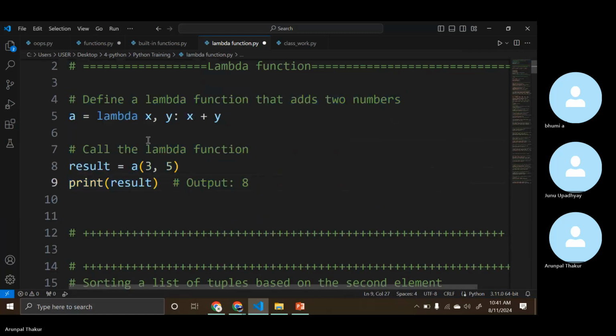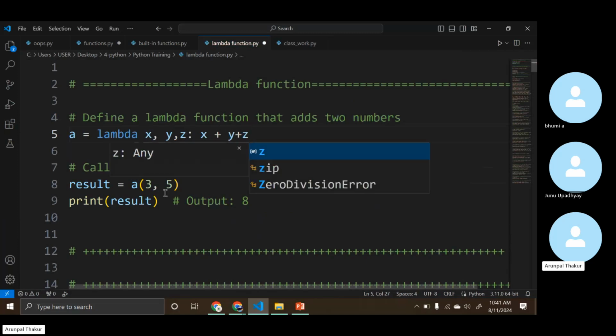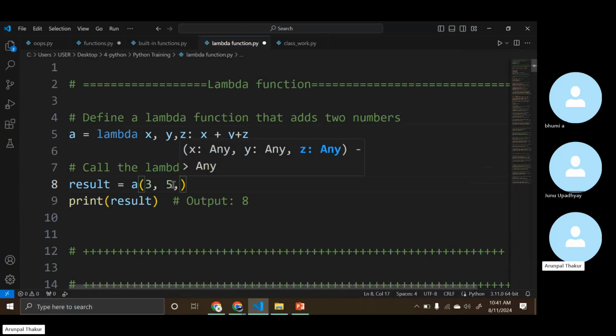Lambda. For creating a lambda function, what am I doing? Writing the keyword lambda. Then I'm telling it the x, y I'm going to use, and now I'm using it as an expression. But there can be only one expression. If I'm having one more parameter, z, I'll be using that z. Then I have to pass it also.